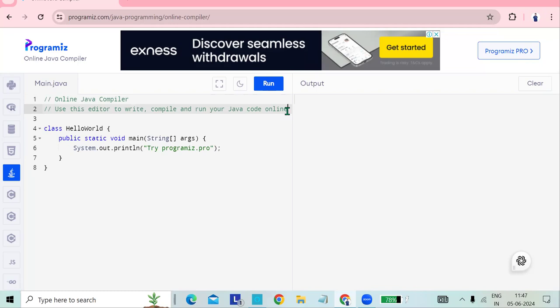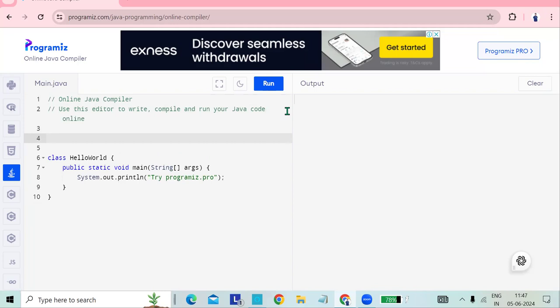So today in this class, we will solve another Java problem using arrays. So let's not waste the time. Let's write the problem statement.